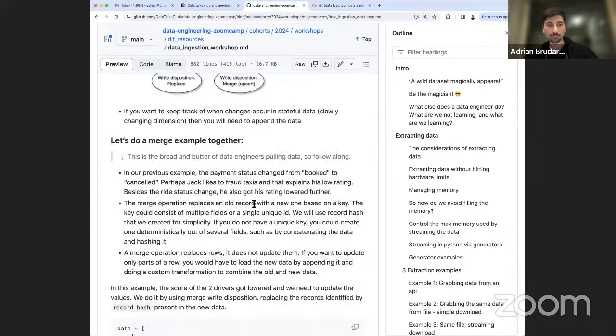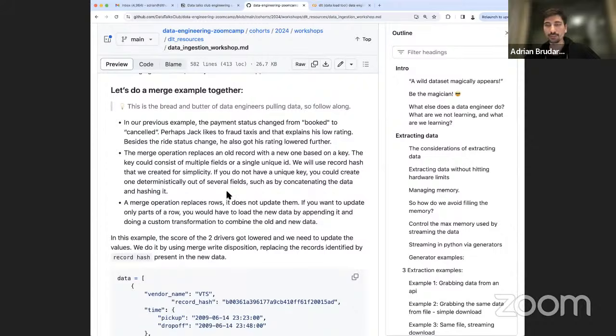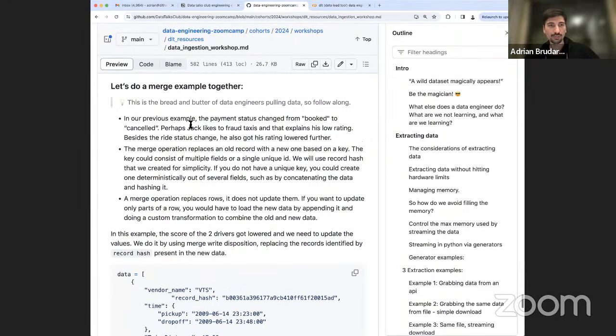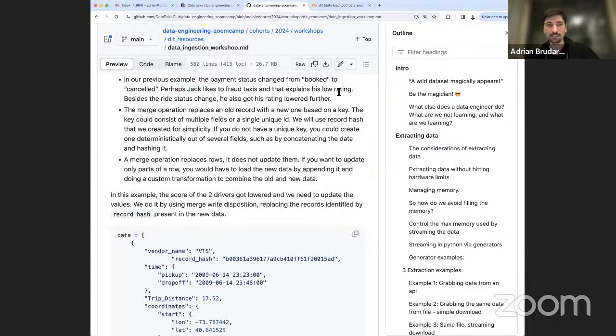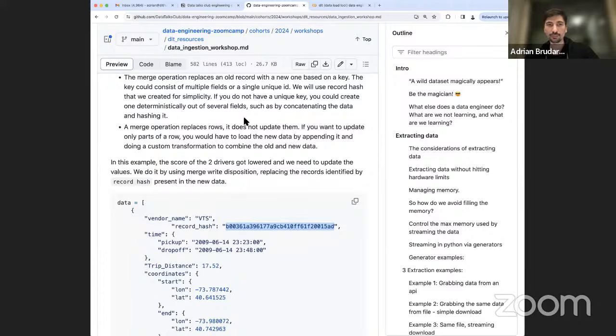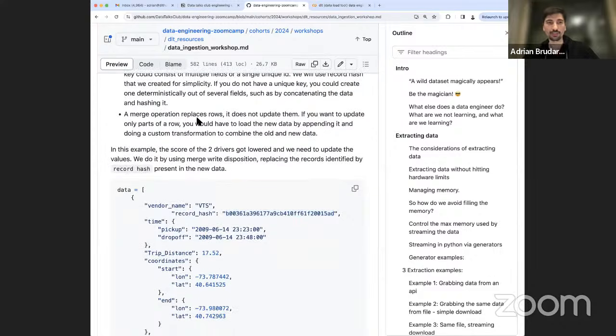So we will do an example together with a piece of data that we were looking at earlier. What happened here was it looks like the payment status got changed from booked to canceled. And maybe Jack, the passenger, likes to fraud taxis. We're not entirely sure, but his rating also went down. This merge operation replaces an old record with a new one based on a key. This is why we added the record hash earlier. We will use the record hash to identify the record, so the SQL database will know it's the same record that needs to be replaced.